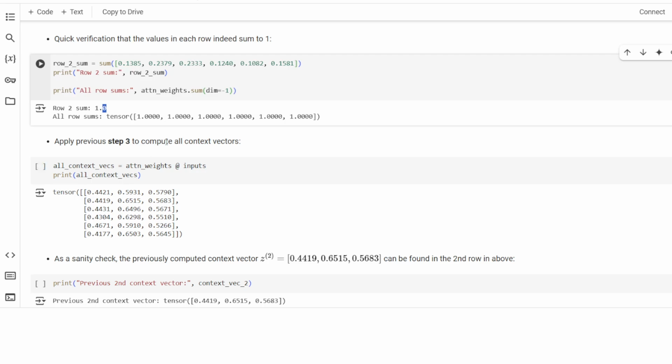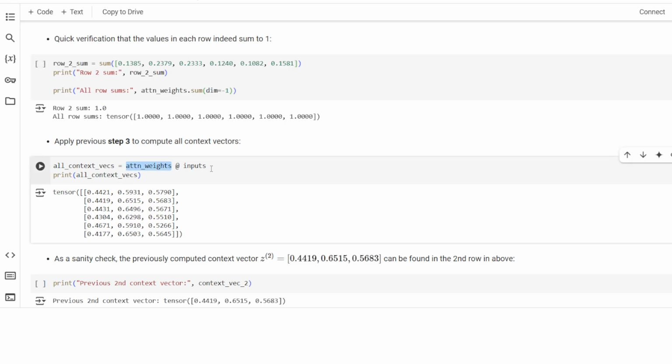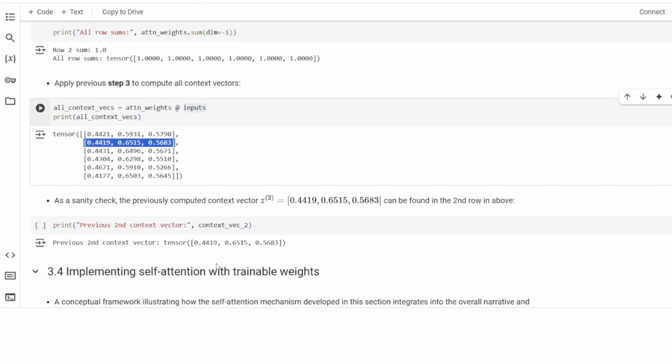The third step is now to do matrix multiplication between our attention weights and our inputs. So attention weights and our inputs. We now get our Z. So this is Z1, this is Z2, Z3, Z4, and so on. To check, we know previously Z2 is equal to this one here. And that's it.